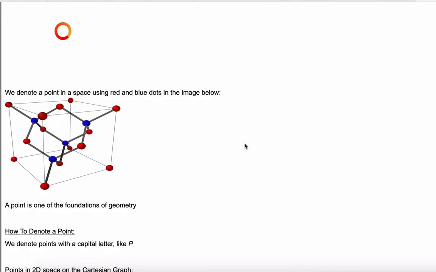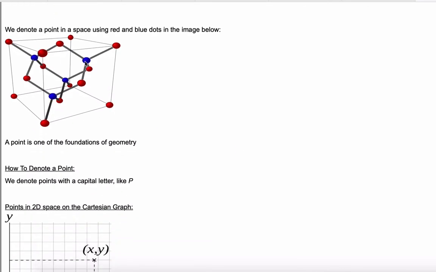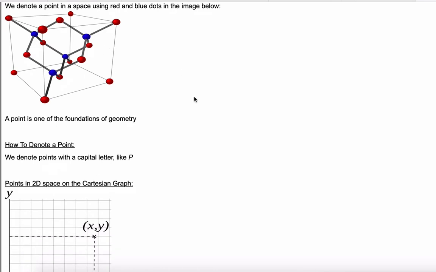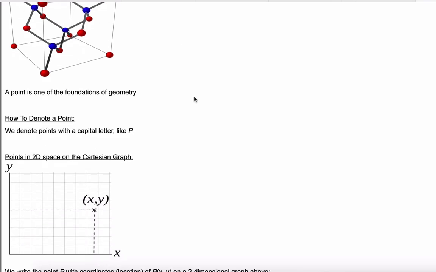Now, if we move into a space, say a three-dimensional space like a rectangular box, we denote a point in this space using the red and blue dots in the image below. And it's important to note that a point is one of the foundations in geometry. So next, how do we denote a point? We denote points with a capital letter like P.